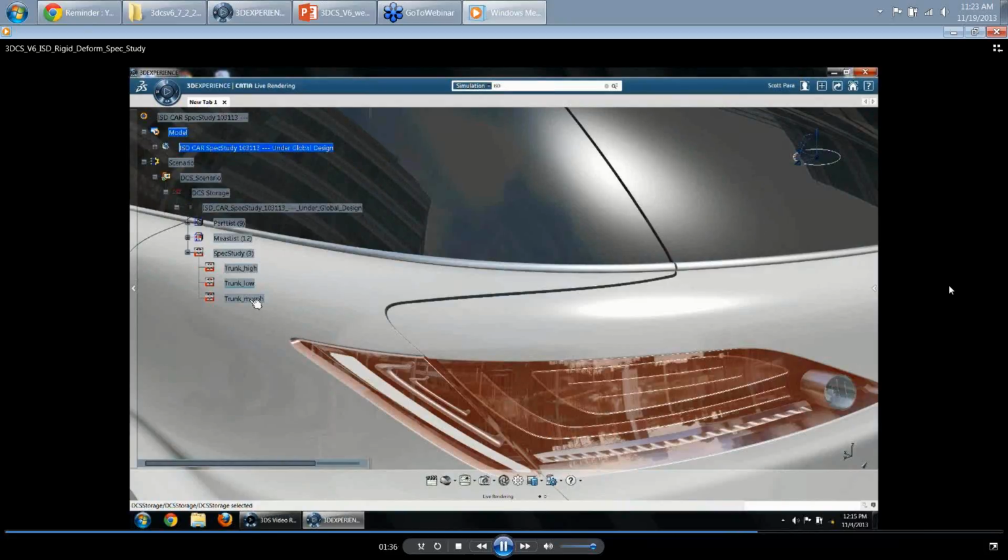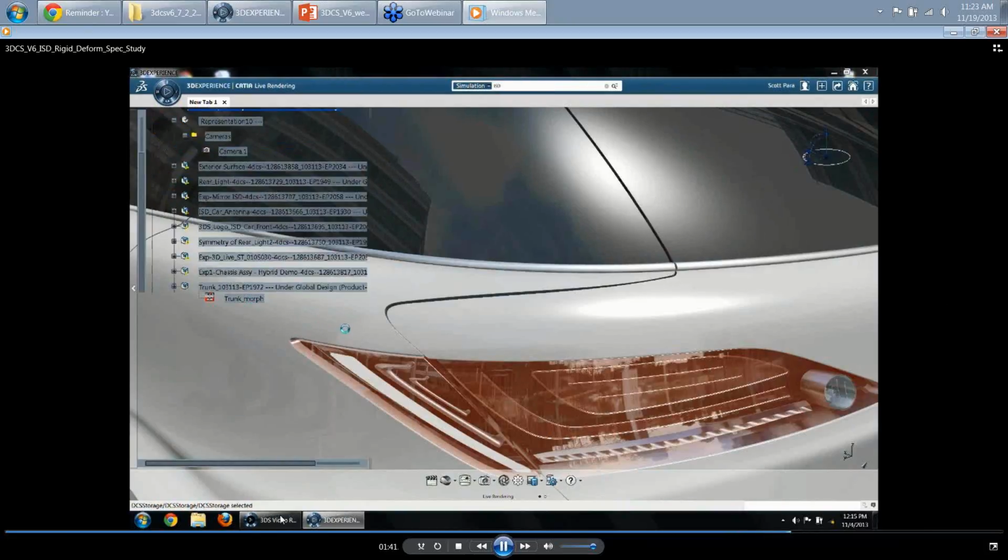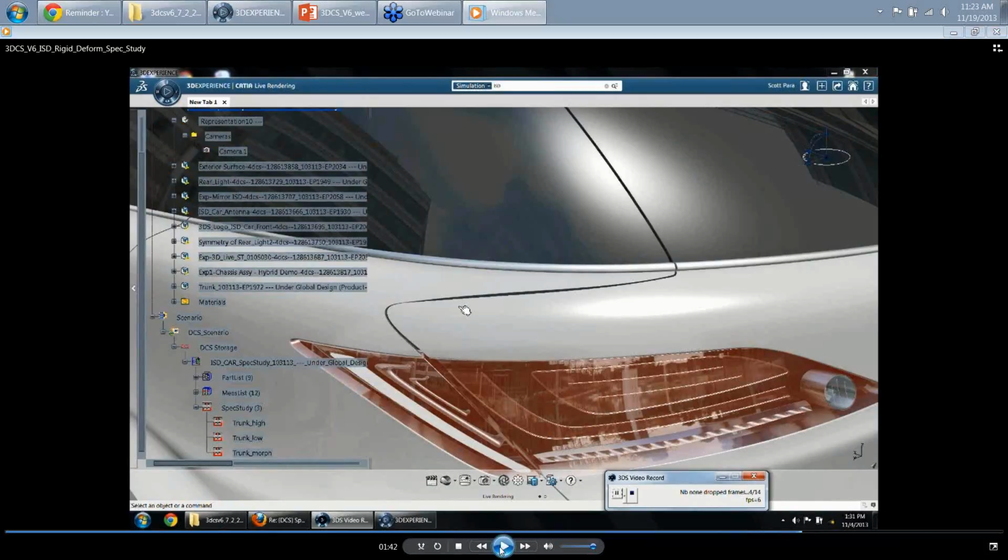So this is part of our perceived quality study, right? So we're doing this early on in the design phase to see how our tolerances are going to affect the appearance of our end product, right?